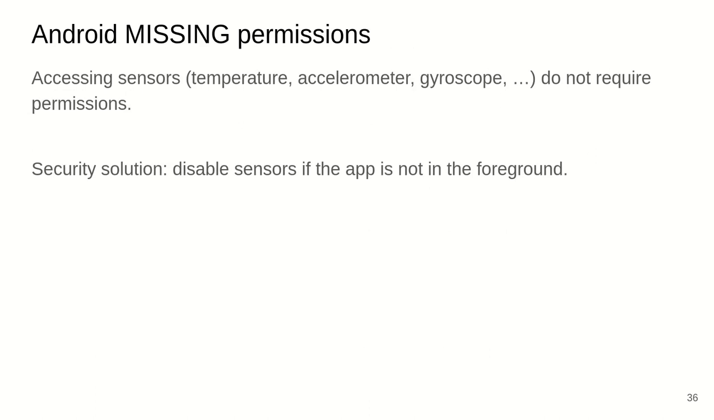Android also has some missing permissions. For example, accessing any kind of sensor such as temperature, accelerometer, or gyroscope does not require any kind of permission. The security solution here is to simply disable sensors if the app is not running in the foreground.